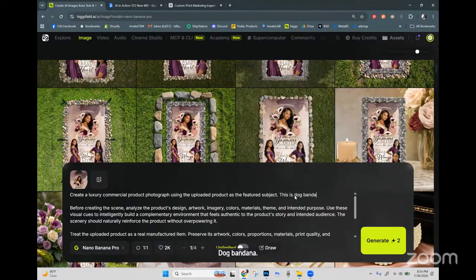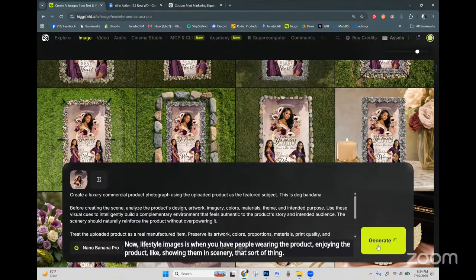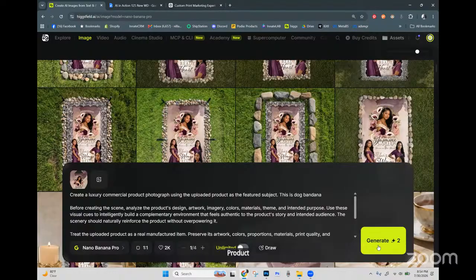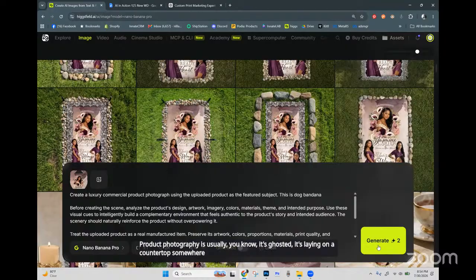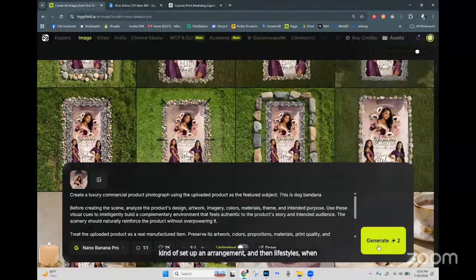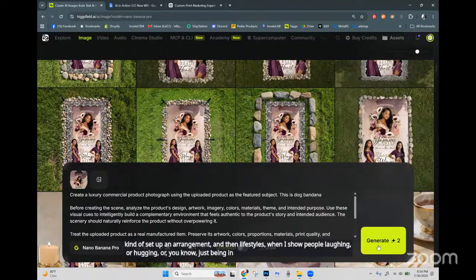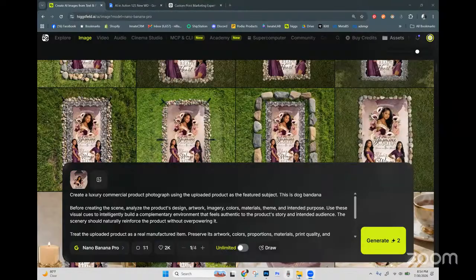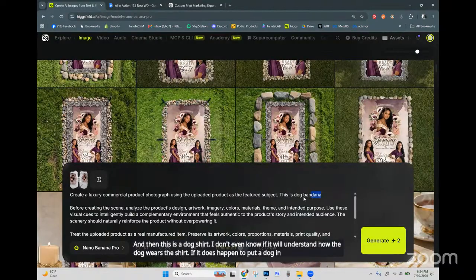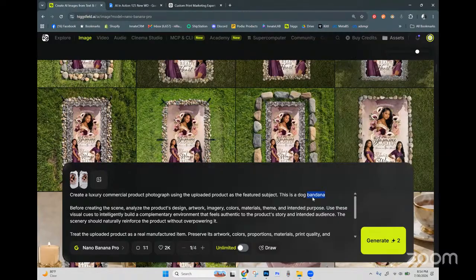dog bandana. It may attempt to put a dog in the image, but usually I like to create a photography image without a person in it, and then I like to create what I call my lifestyle images. Now, lifestyle images is when you have people wearing the product, enjoying the product, like showing them in scenery, that sort of thing. That is different for me than my product photography. Product photography is usually ghosted, it's laying on a countertop somewhere with a beautiful kind of setup and arrangement. And then lifestyles, when I show people laughing or hugging or just being in the element, but as humans interacting with the products or wearing the products. All right, and then this is a dog shirt. I don't even know if it will understand how the dog wears the shirt, if it does happen to put a dog in there. All right, so this is a dog shirt.